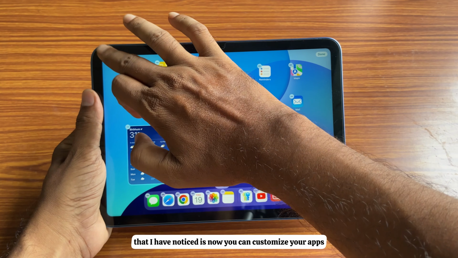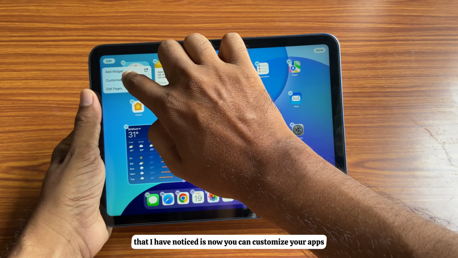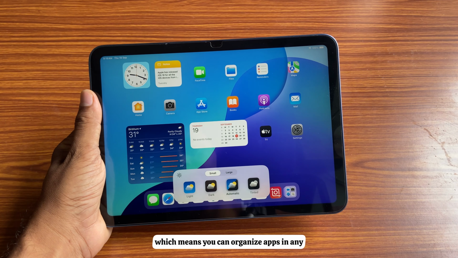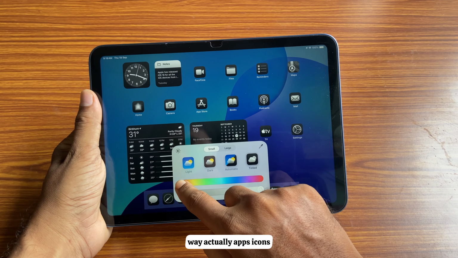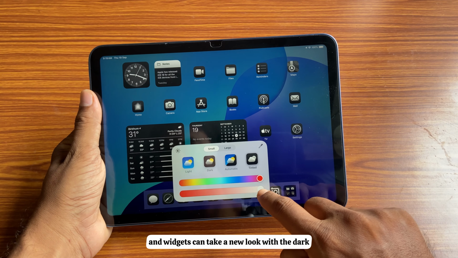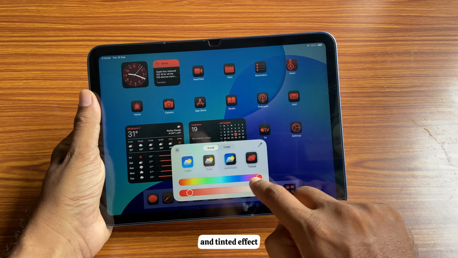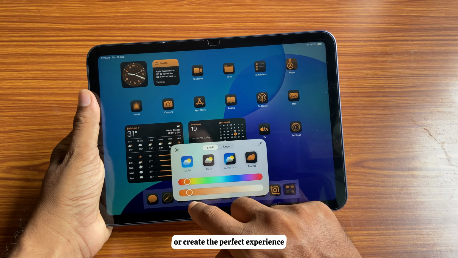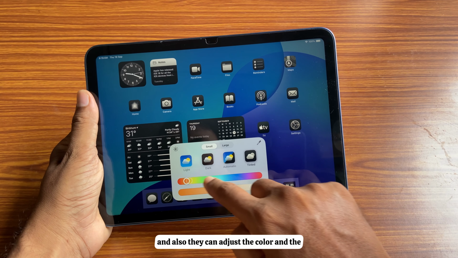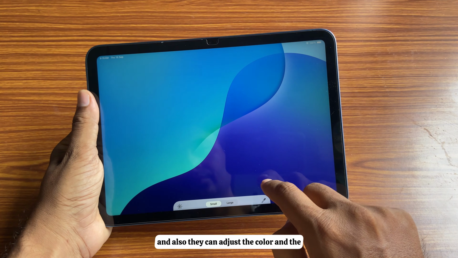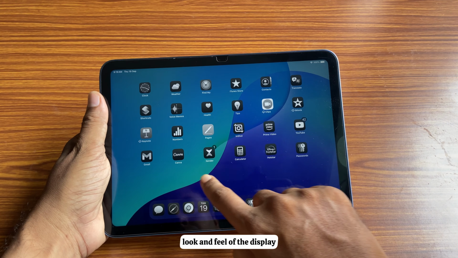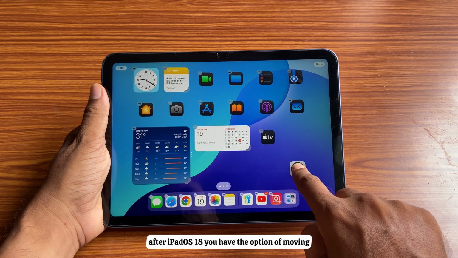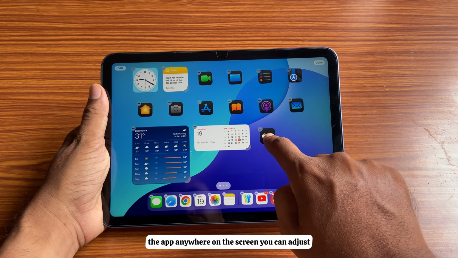The first change that I have noticed is that now you can customize your apps, which means you can organize apps in any way. Actually, app icons and widgets can take a new look with a dark and tinted effect, and users can make apps appear larger or create the perfect experience, and also adjust the color and the look and feel of the display.